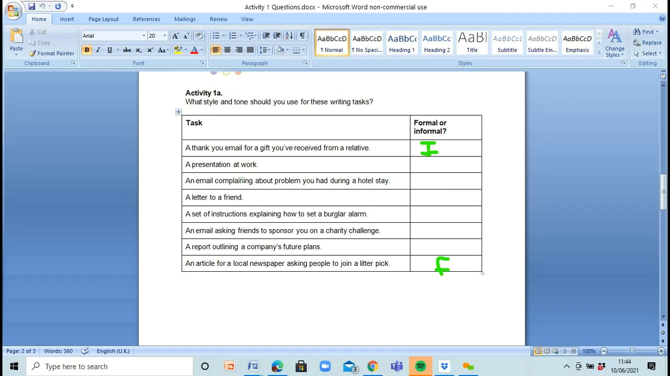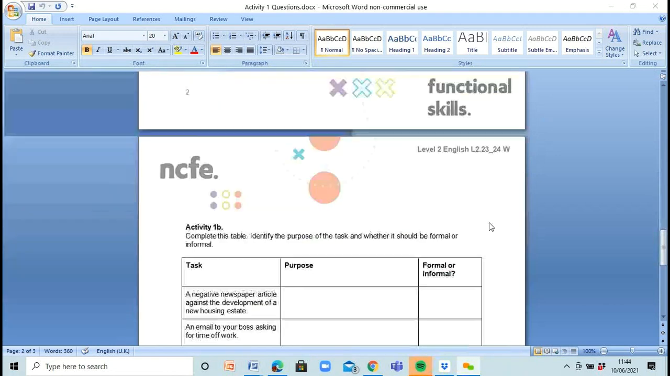And then the third point, this one here, an email complaining about a problem you had during a hotel stay. Would you make that formal or informal? Formal. Yeah, I would go formal as well on that. So all you have to do in this section is write informal or formal, or I or F, I'll know what you mean. Let's scroll down.